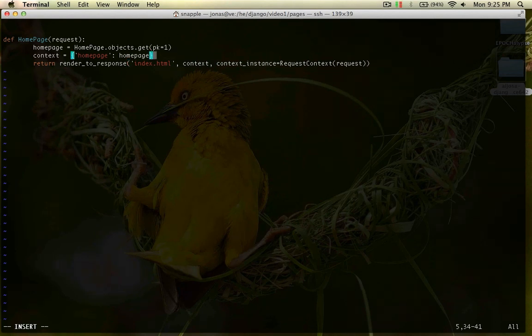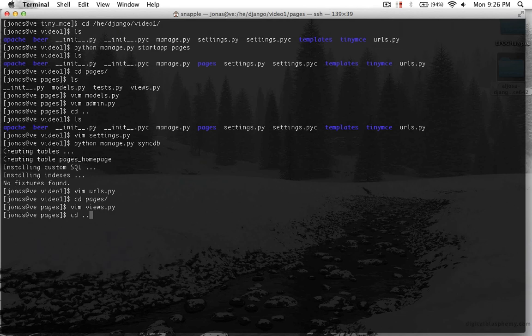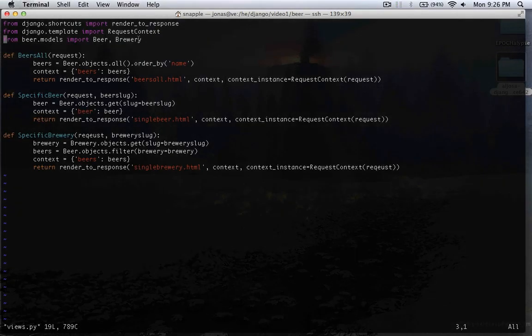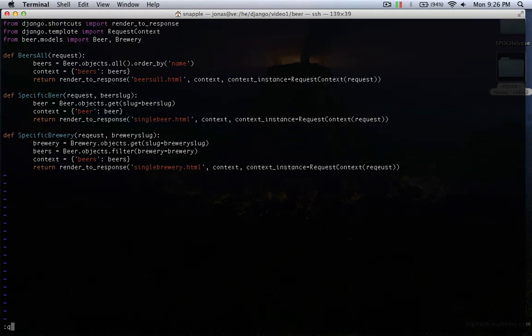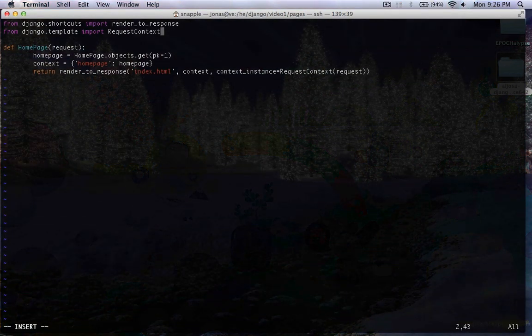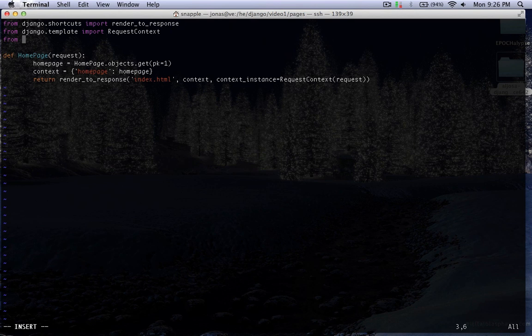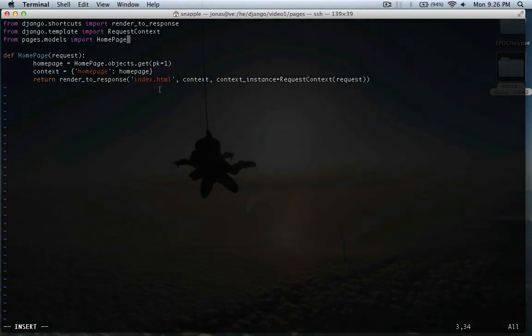So now we need to do our imports up here. So what I usually do, a way to save some time, we're going to our beer app, look at the views in there, and we're just going to copy these two lines, go back into pages, back into our views, and we're just going to paste those there. Then we also need to say from pages.models import homepage so that we can get to this homepage object here.